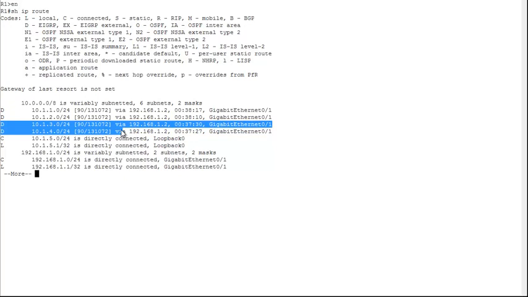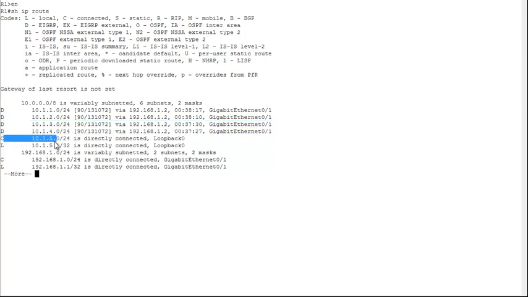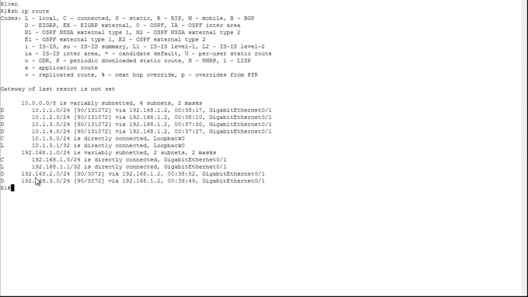And then also through EIGRP, we learned the 10.1.3 and the 10.1.4 networks. That's on router 4. 10.1.5 is directly connected to us. And then we have 192.168.2.0 going between router 2 and router 3, and 192.168.3.0 going between router 2 and router 4. So our routes are all there.